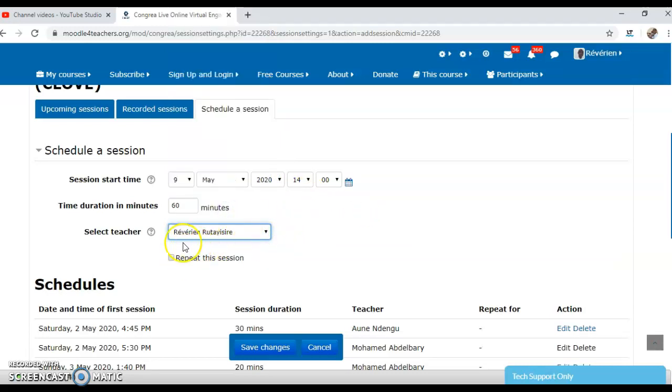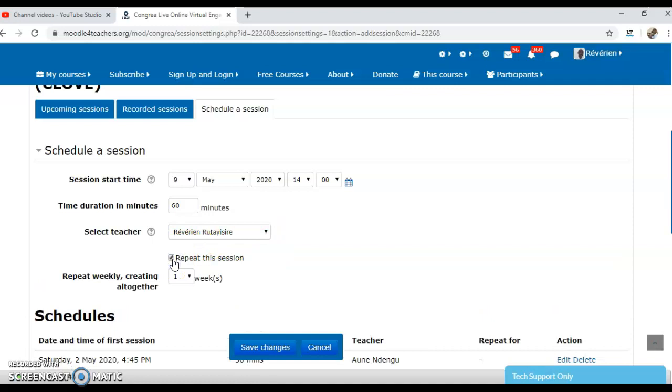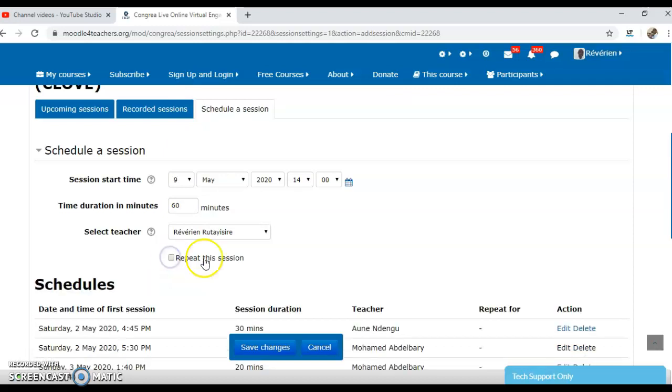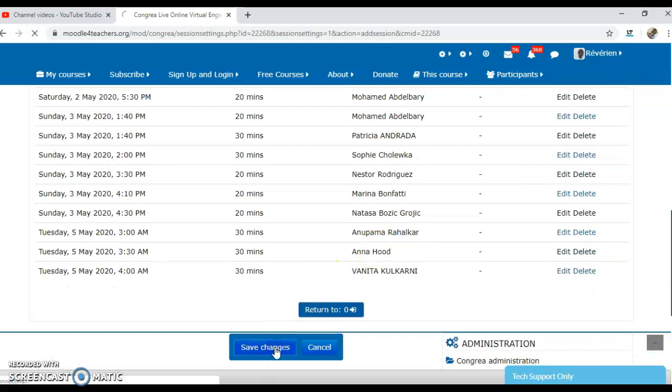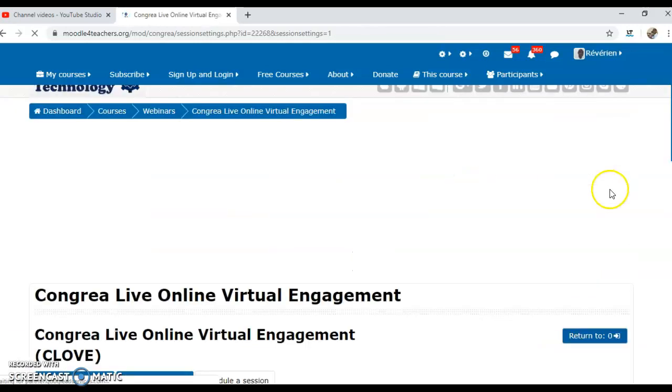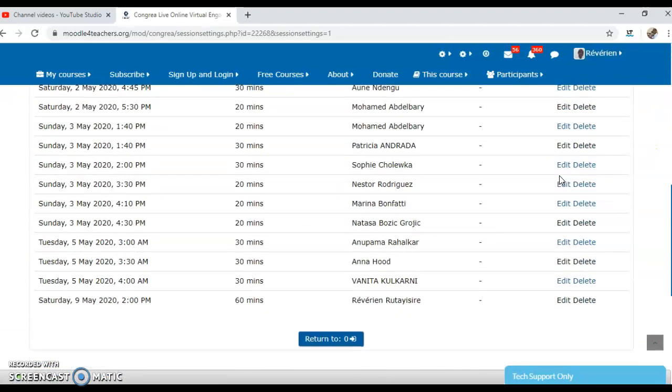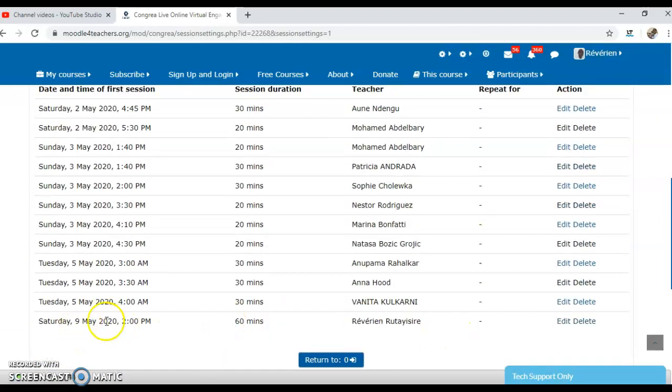If I want the session to repeat after 1 week or 2 weeks and so on, I can click here. But for the time being, because it's a practice session, I deactivate it and tick this, and after this you can save the changes, and you will have scheduled your class. You can see on my list I have 9 May, I will have this session.